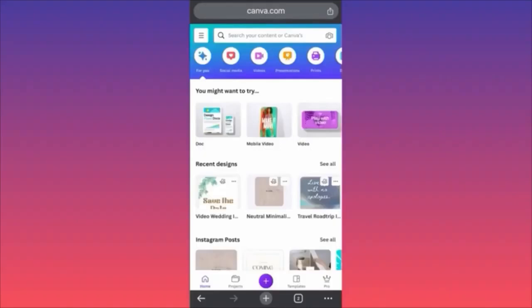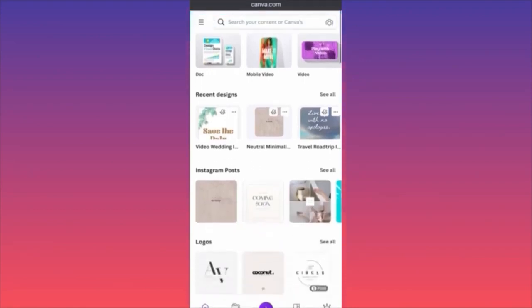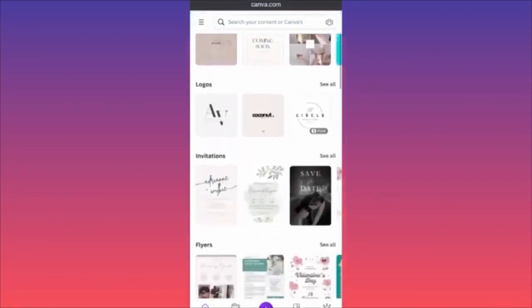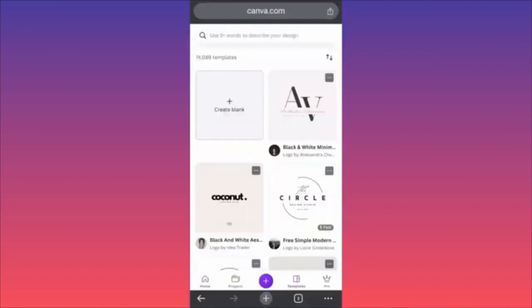Hi guys, in today's video I'm going to show you how to create a logo for your TikTok profile picture. Okay, today we're going to use Canva and we're going to use the generic logo templates, but I'm going to show you how we can turn something very average into something that is like a pro.